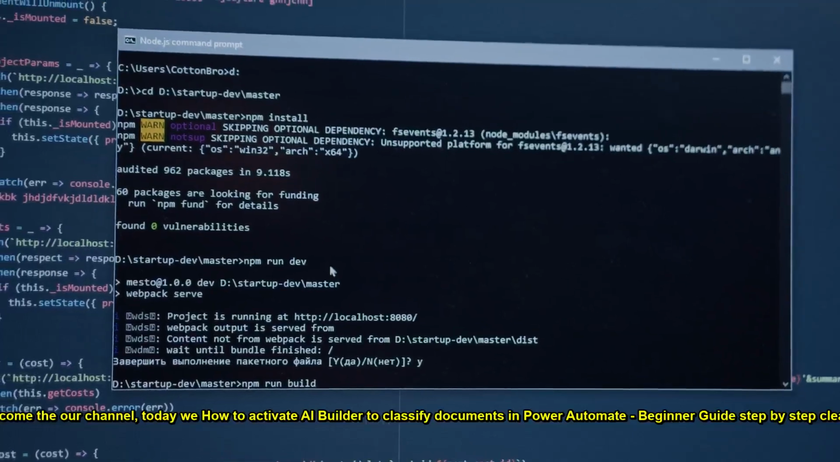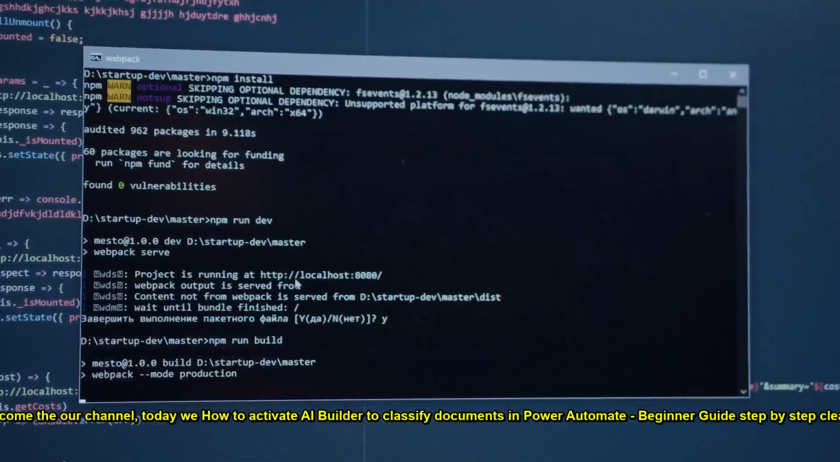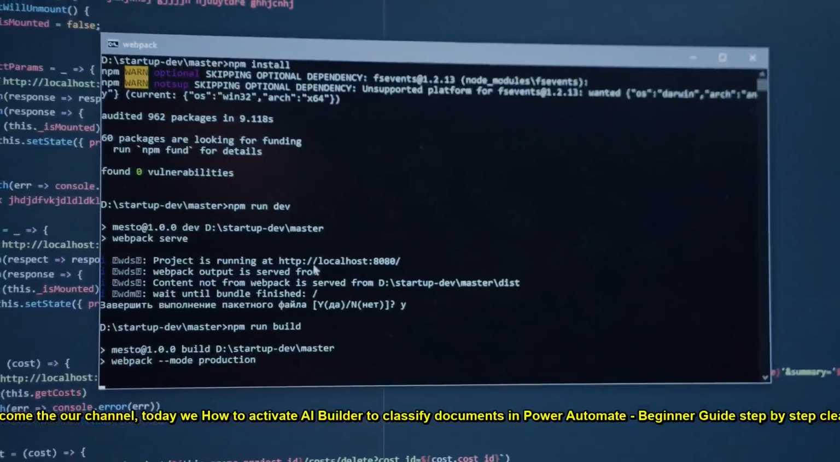Welcome to our channel. Today we show how to activate AI Builder to classify documents in Power Automate. Beginner guide, step by step, clearly.